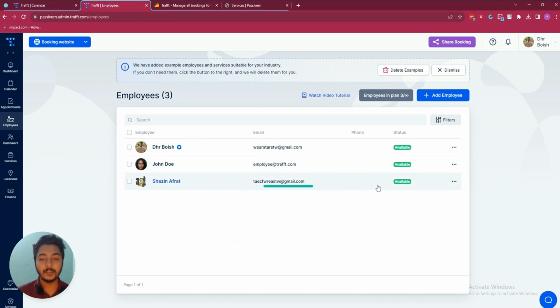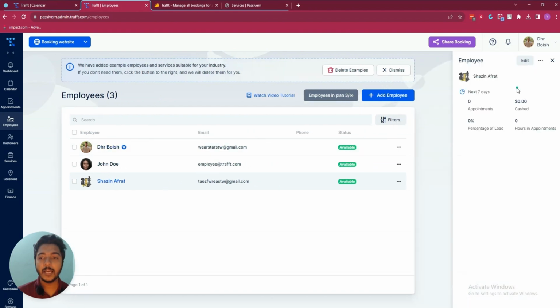And see, here these are my team members, and if I enter any team member, as you can see here, you will be able to see details about this team member: number of appointments he has gotten in the next 7 days, amount she has gotten in the last 7 days, percentage of lead, hours of appointment, etc. And you can disable the employee, you can delete the employee also from here.